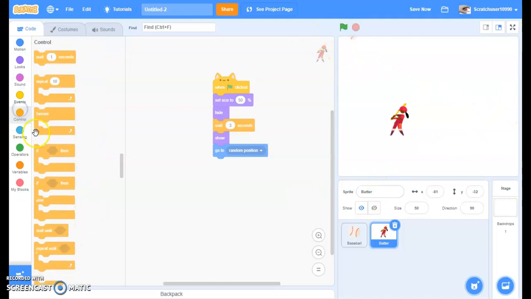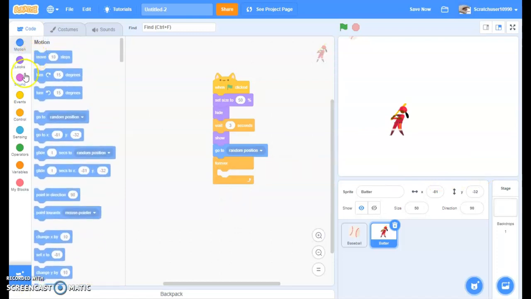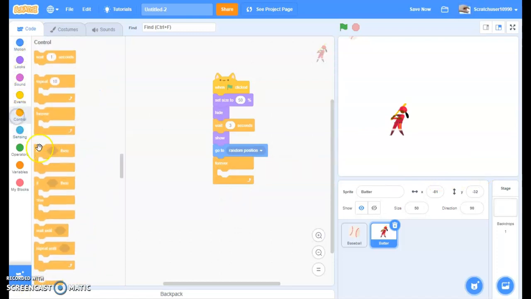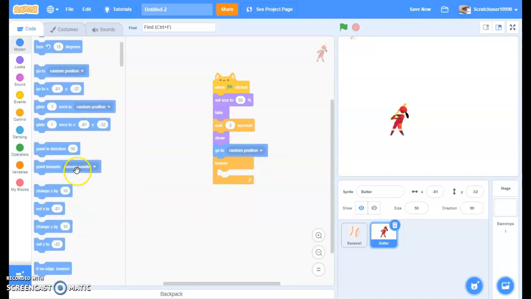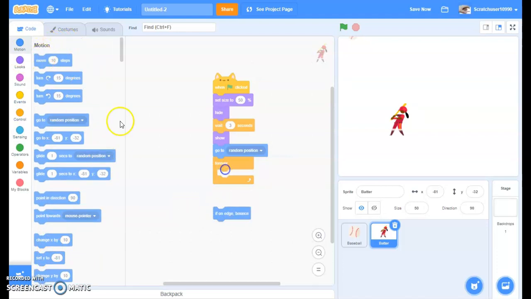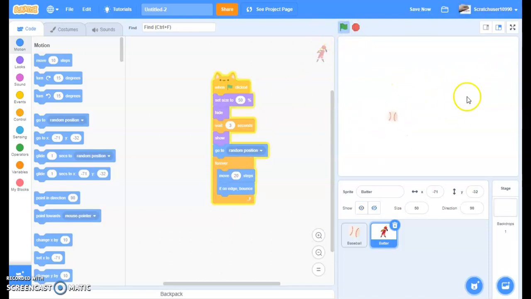Now we're going to do the movement. So now add a forever loop. In the forever loop, go into motion. Grab an if on edge bounce block and grab a move 10 steps. Replace this with 20 steps, or you can make it 10. It's up to you. So now this is the movement for the baseball.